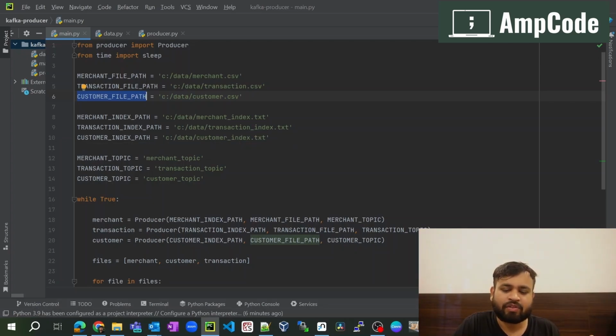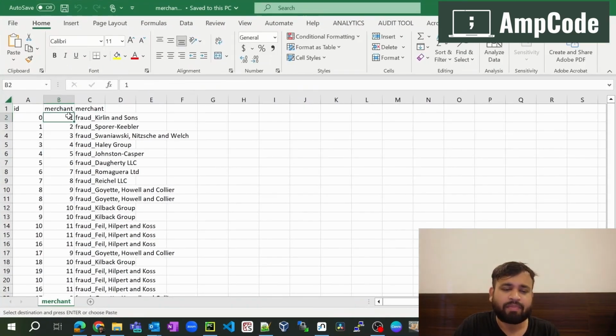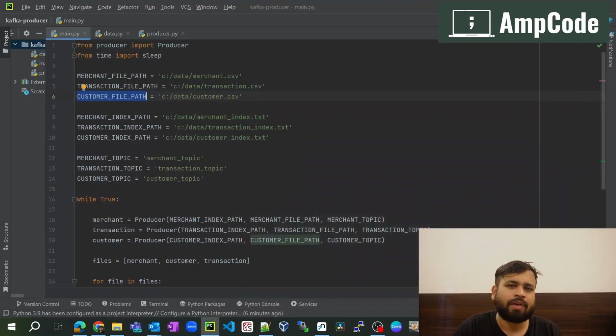Let me just show you one file here. This is the merchant file, which has a merchant ID and a merchant name. It's pretty simple, and you can get all sorts of data from Kaggle itself, or from so many platforms where there are test data sets present with thousands or maybe millions of rows. You can just download any file and give the index path as well. We have a kind of failure mechanism for this index, so we can just ignore that.